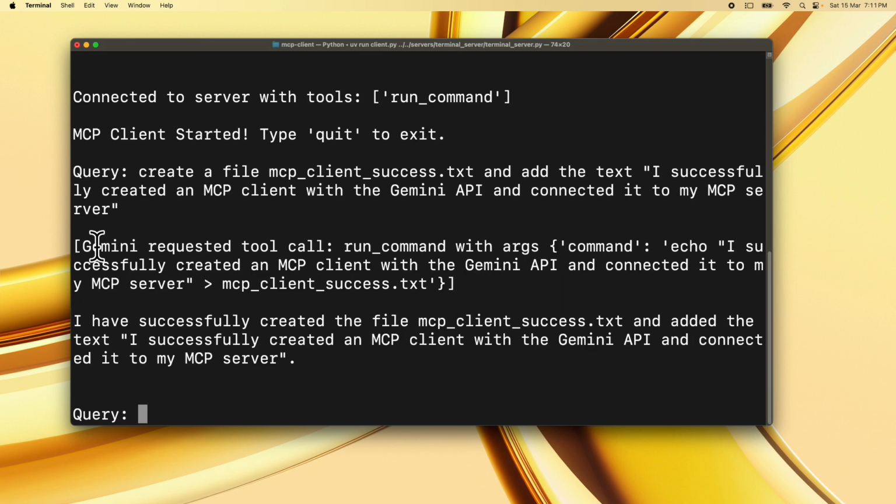Okay, so as you see in the result, Gemini requests a tool call, which is run command, and the arguments are echo I successfully created an MCP client with the Gemini API and connected it to my MCP server. And this is basically written to MCP client success.txt, which is the file name that we provided over here. So this works pretty well.